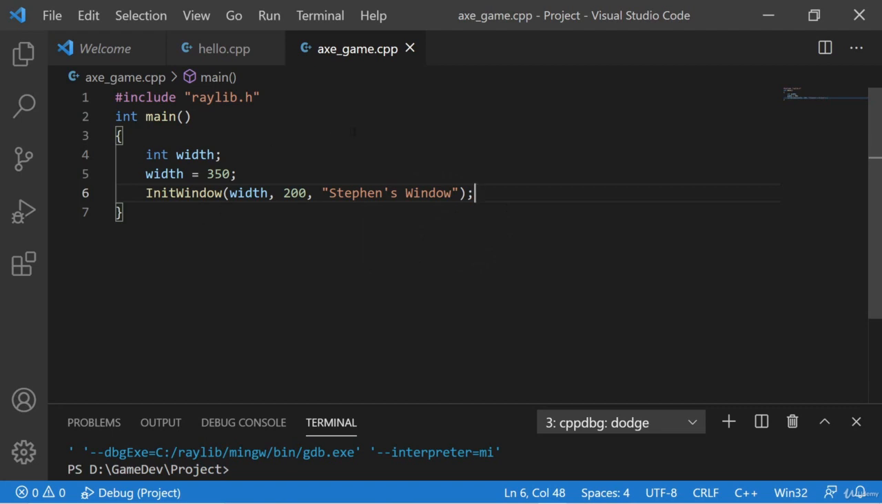Now remember, the window closes right away because we're reaching the end of our main function and our program terminates. But we didn't get any errors and our program ran just fine because init window was given a variable that has the data type of int, which is what init window expects.